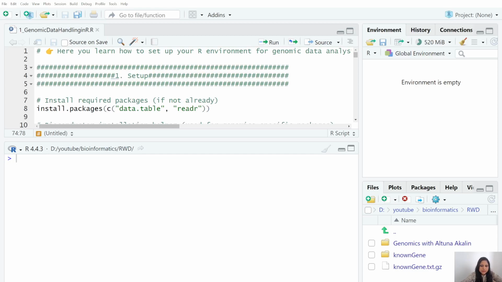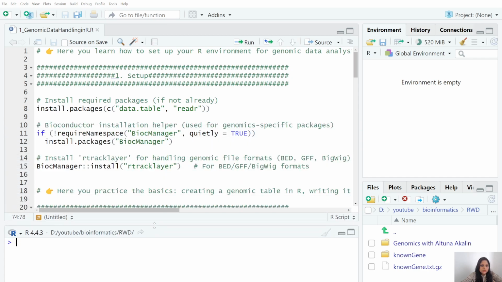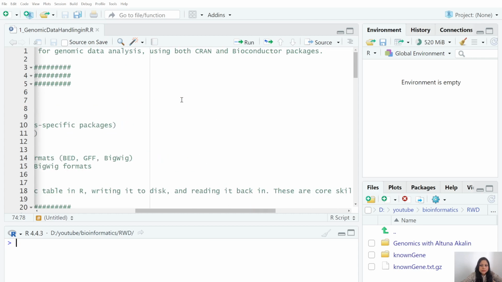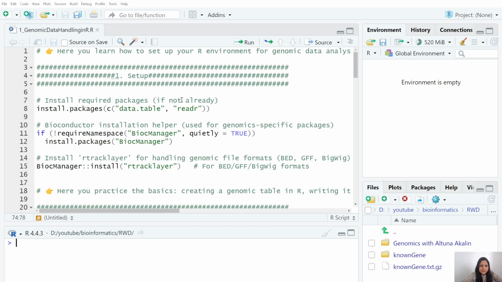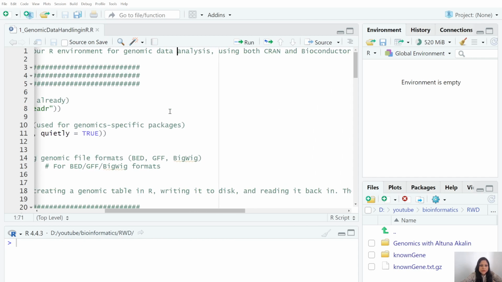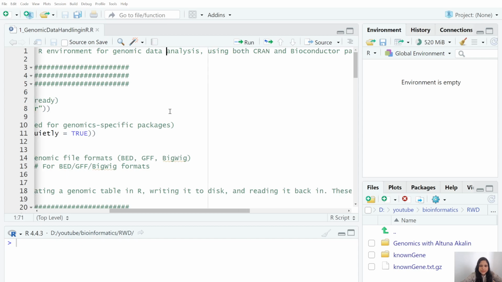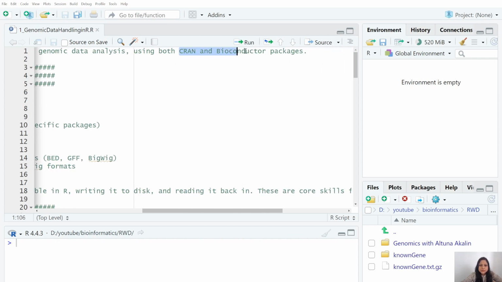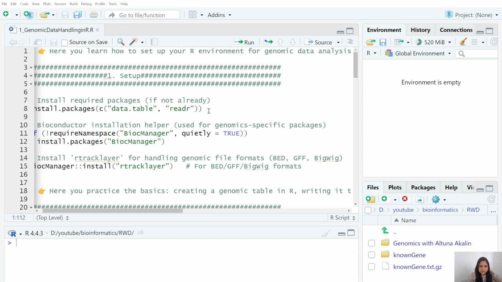So you can see the RStudio window on my screen now, on your screen, sorry. Here the script itself is self-explanatory. The comments will tell you what we are doing over here. First we are going to learn how to set up our R environment for genomic data analysis, and we are going to use CRAN and Bioconductor packages, right?